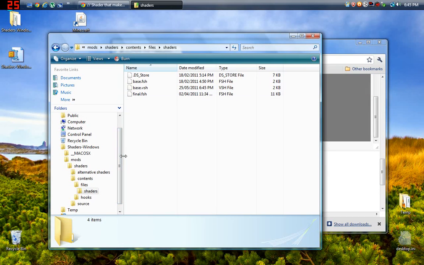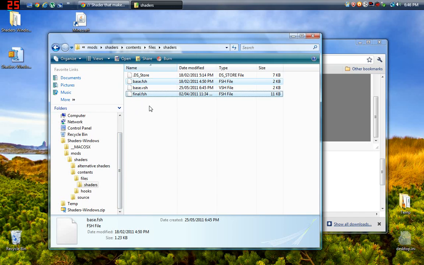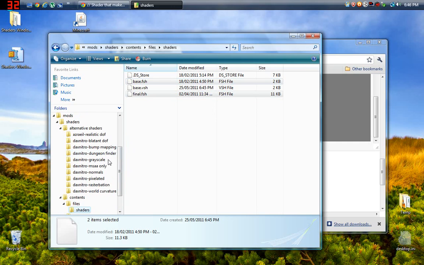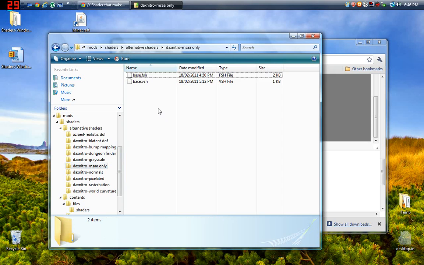Now, if you want to use the default FX and just add the puke FX, you will need to change both of the final and base.fsh. So you go to alternative shaders, open that up, look where it says MSAA only, and copy those files. Just the base.fsh.